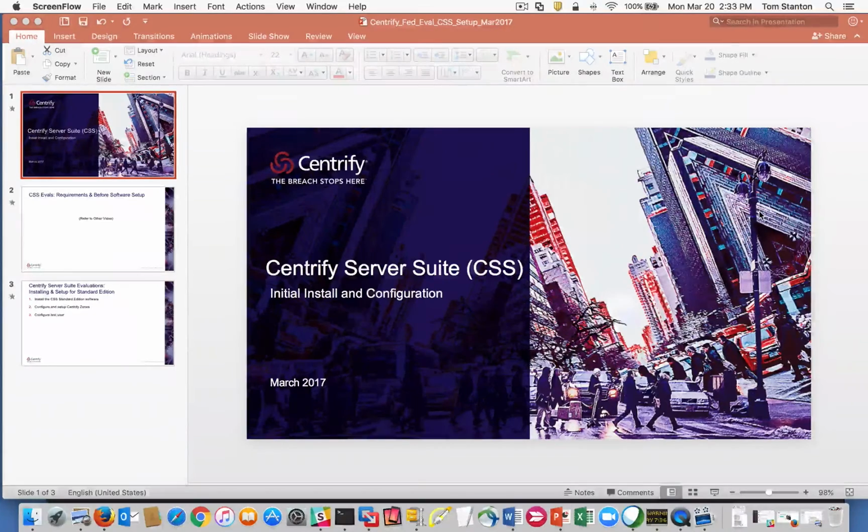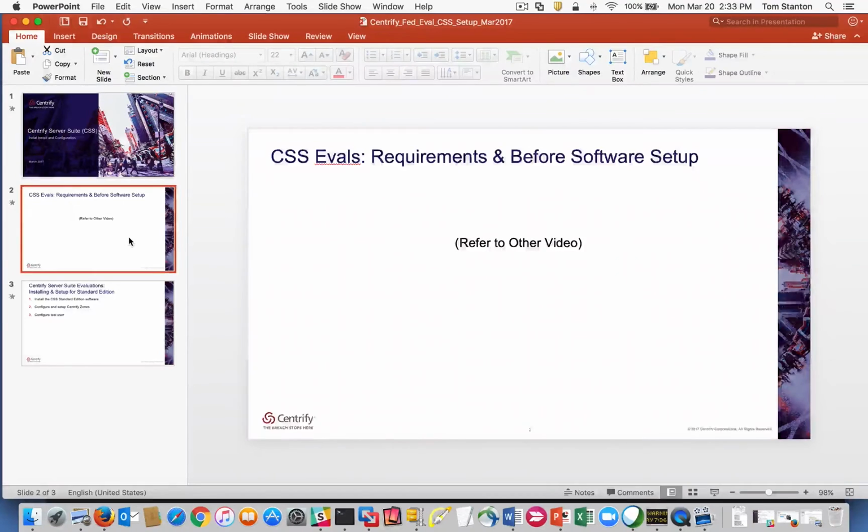Hi, in this demo video, we'll be setting up an evaluation of the Centrify Server Suite, and specifically we'll be doing the initial install configuration. In a previous video, I already talked about what you had to do before the software is installed, setting up the containers in ADUCT and things like that. Please refer to that video for those details.